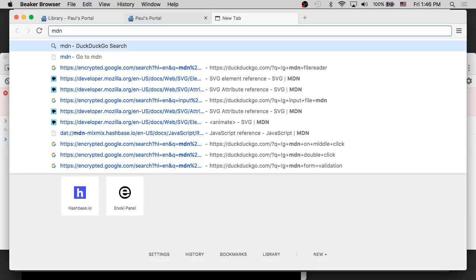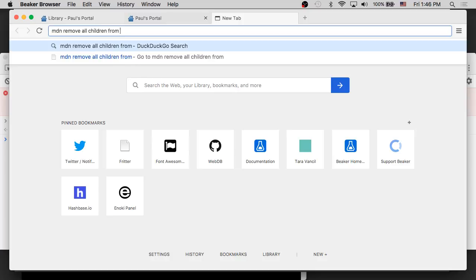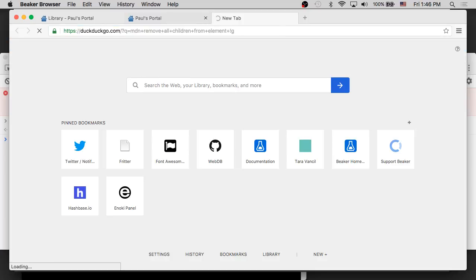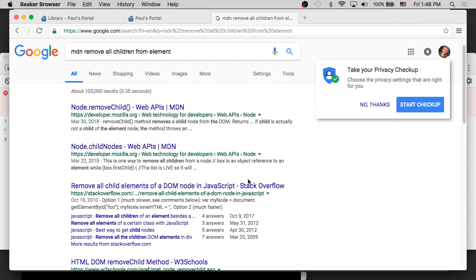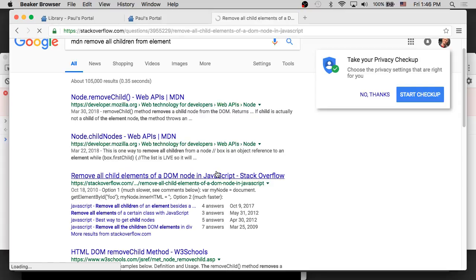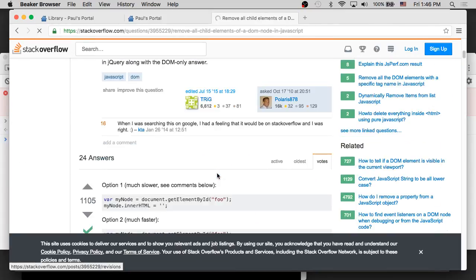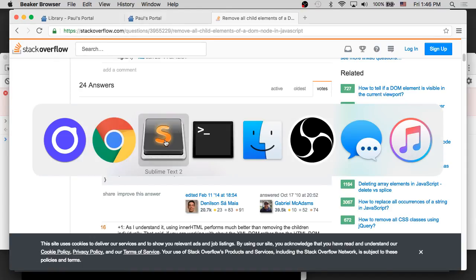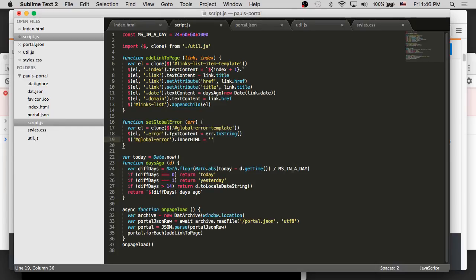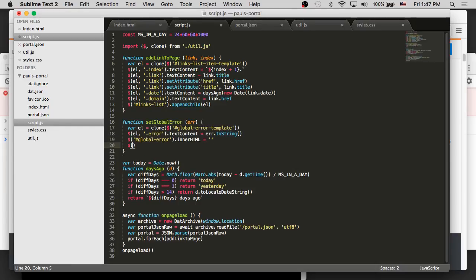If anybody in the chat knows, feel free to give me a hint. Well, from 2010, that's not really the best. Yeah, somebody's suggesting you just set innerHTML to an empty string, which is what I did, and I guess that's good enough. Yeah, Wes is also suggesting just while there's a child, keep removing the child. We'll rock out with this. They're both about the same, I suppose.